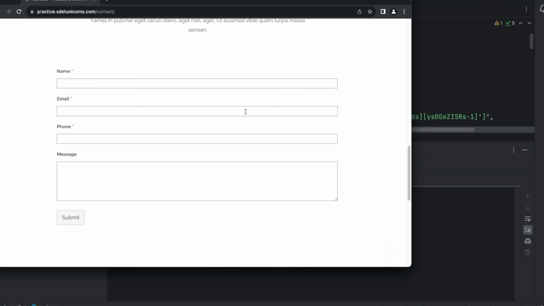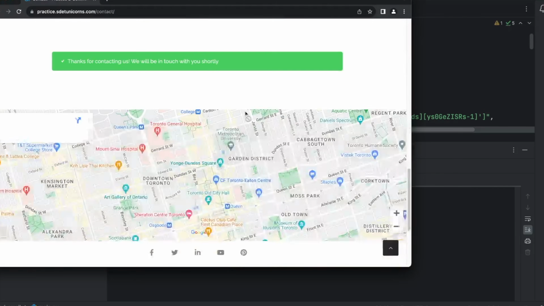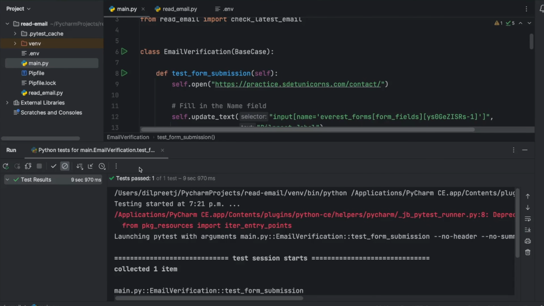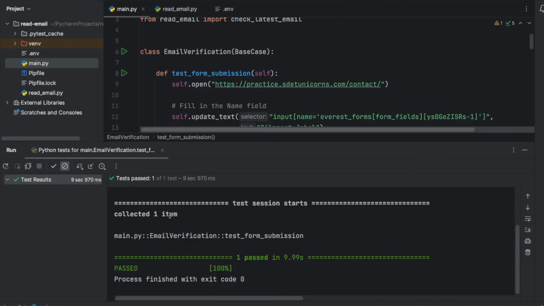So it's going to go ahead, fill out the form, wait 2 seconds to see whether the email is received, and then it's going to verify that email. There you go. So I just ran it and you can see test passed 1 of 1. So that means it's successfully working. My test is passing now.